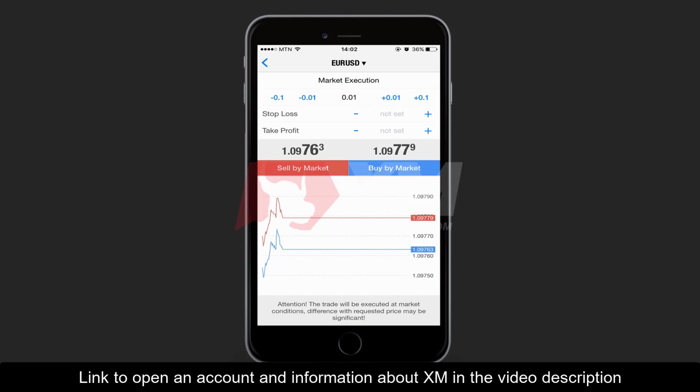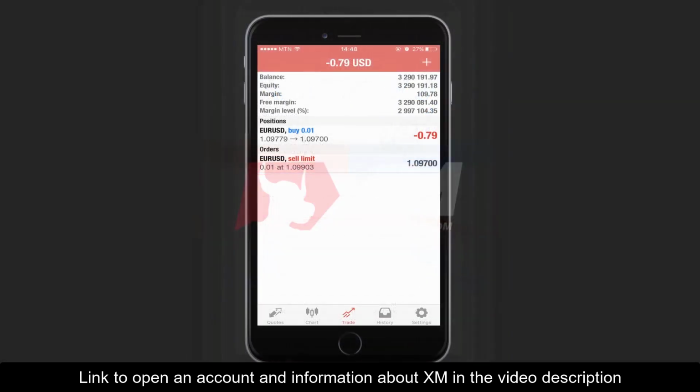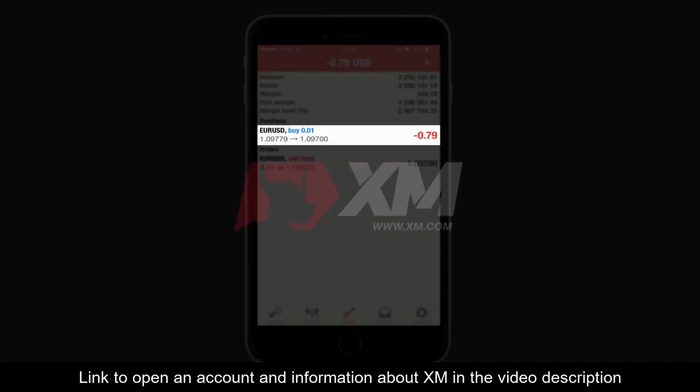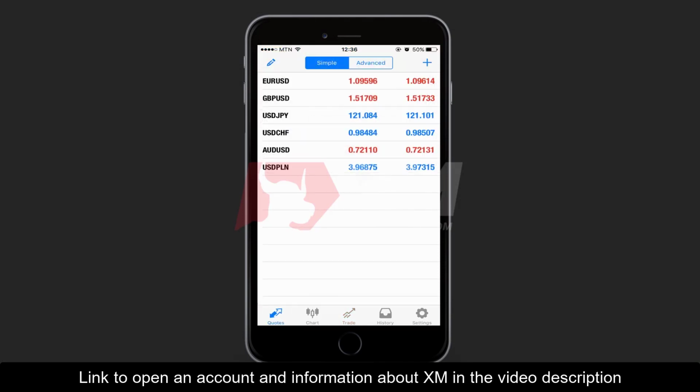Here you can choose to click either Buy or Sell. Let's place a buy order, for example, by clicking Buy. Now you will see that your order has been successfully placed. Click the Quotes button to go to the main Quotes tab.